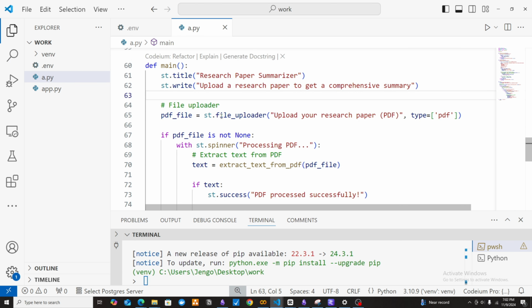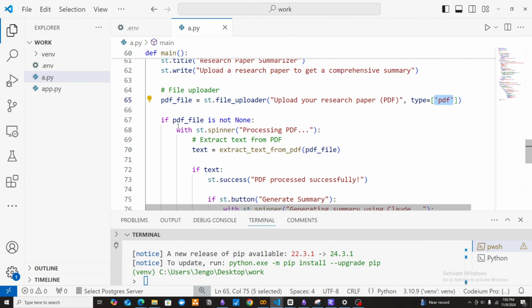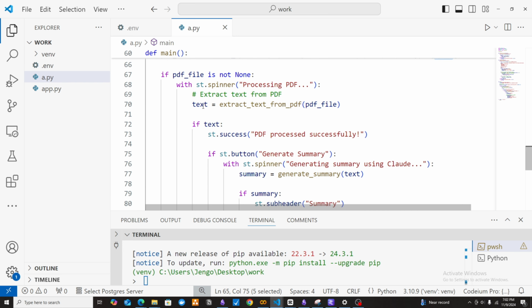Here is our file uploader, and we're uploading this type of file. This st.file_uploader will help us upload the file. Then when we get the file, we want to set up a spinner that is going to be processing the PDF, or processing the file. Then this is going to extract the text. Remember the function we talked about from the beginning? This function is going to extract the text from the PDF.